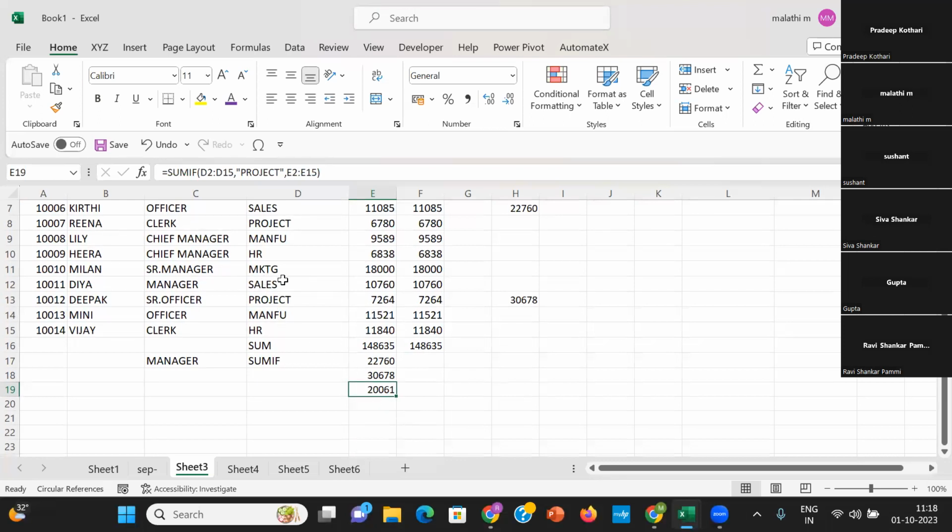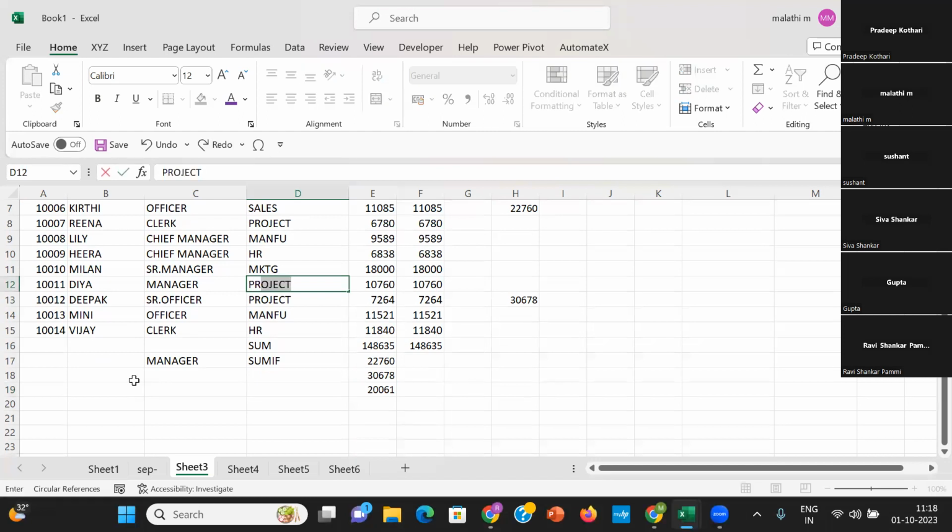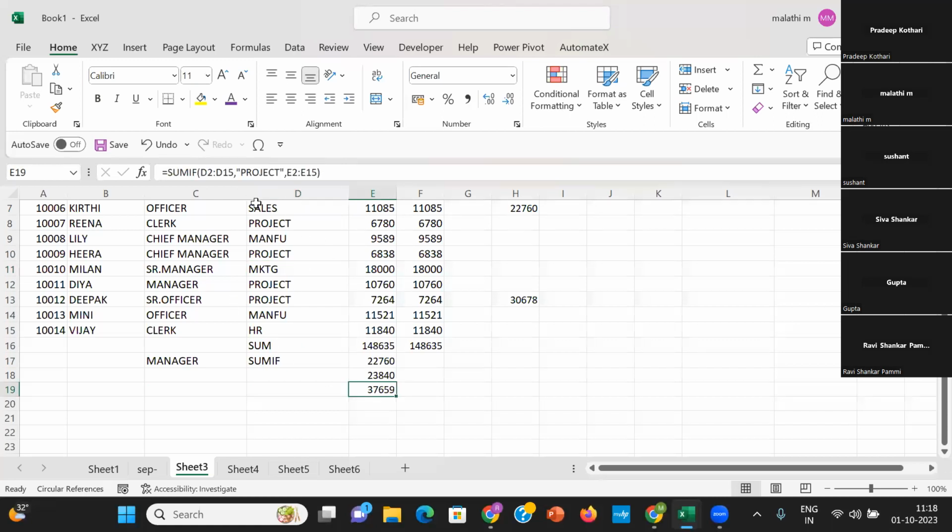Let me do the changes here. Let me say this employee is also from project department. The moment I press enter key, you can see the value here. Automatically it changes. So it will add this salary also. Any changes you do, let me say this employee is also from project department, the total value will change automatically because I have changed. Any changes you do, automatically gets reflected here.